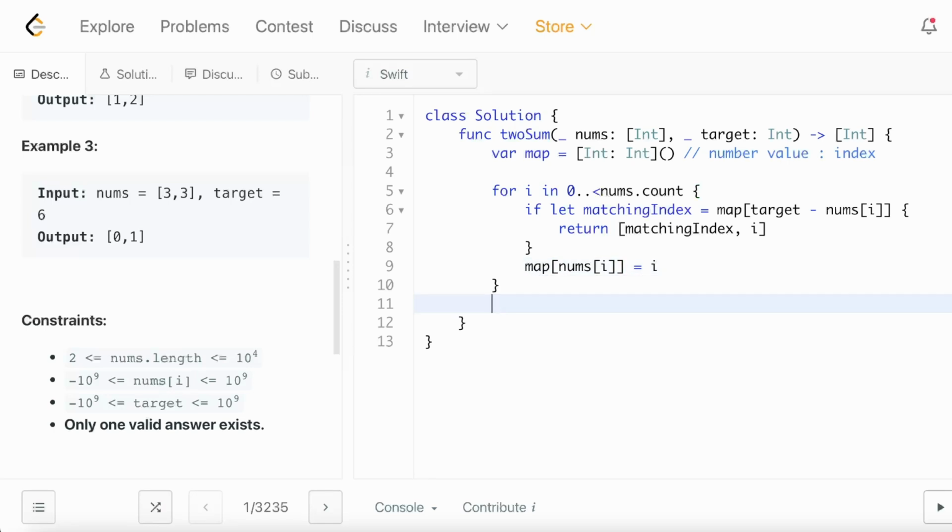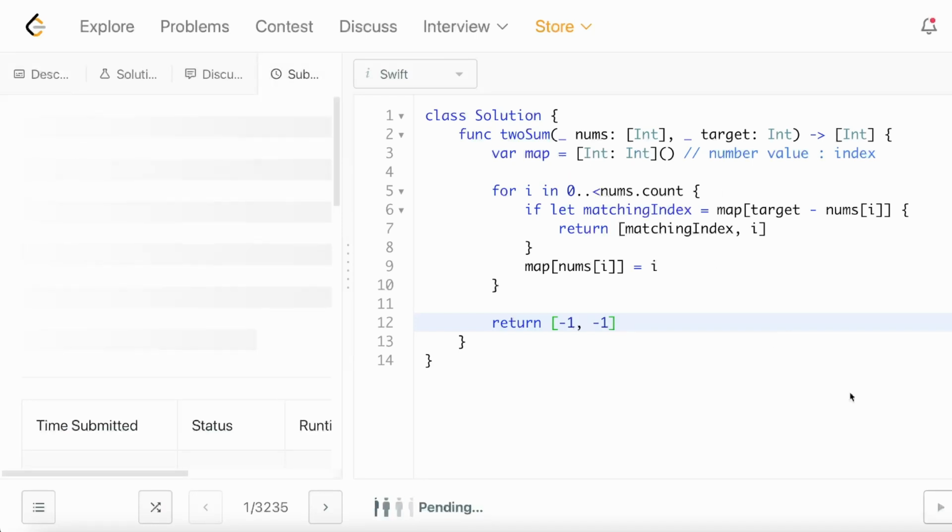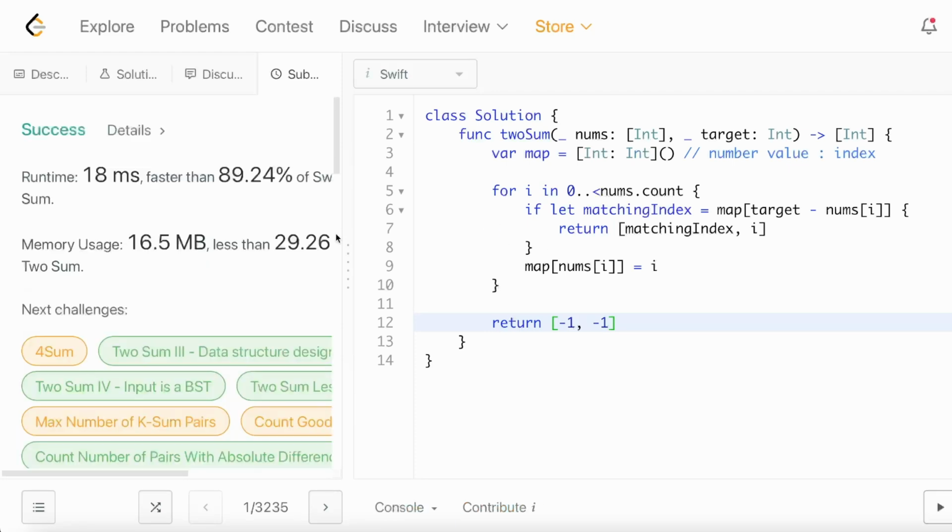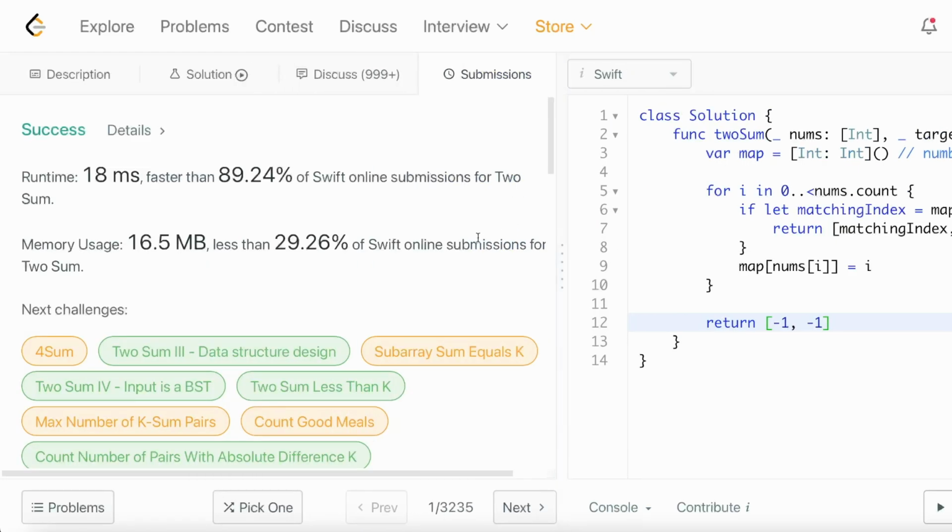It's just that the Swift compiler is not going to be too happy because it's going to say it's possible that this actually doesn't return. So I'm just going to return a bogus array here. And if I submit this code, you can see that it passes with flying colors.